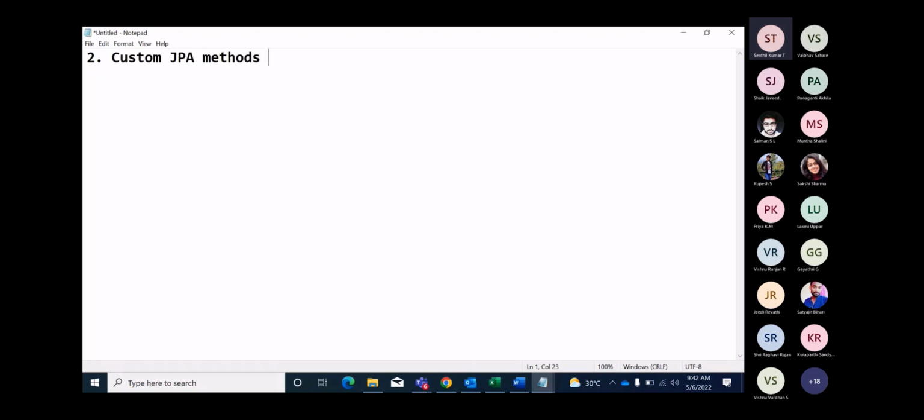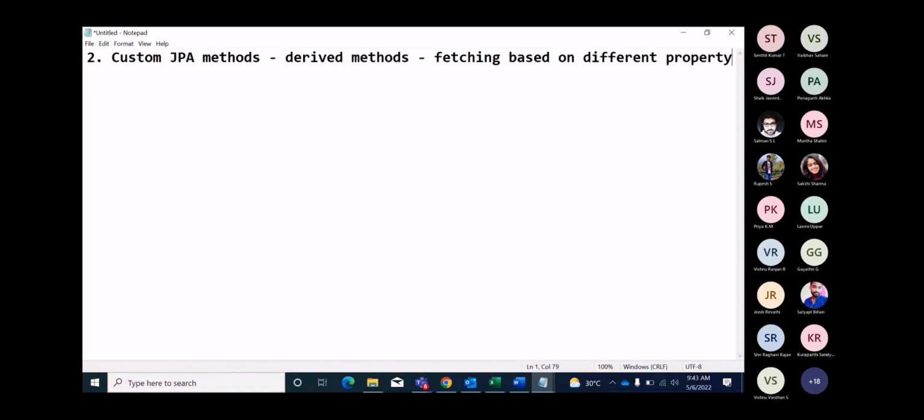Custom JPA methods, or derived methods, are only for fetching purposes, fetching based upon different properties. Because with the predefined methods we already have the findById method to retrieve data based on the ID, but if I want to fetch the data based on a different property, then you can go for custom JPA methods or derived methods.